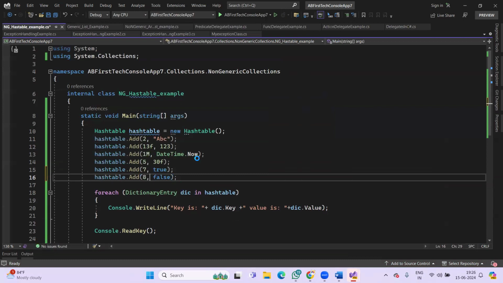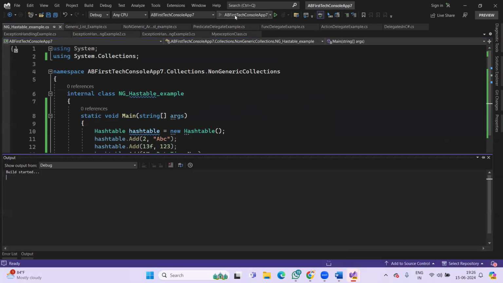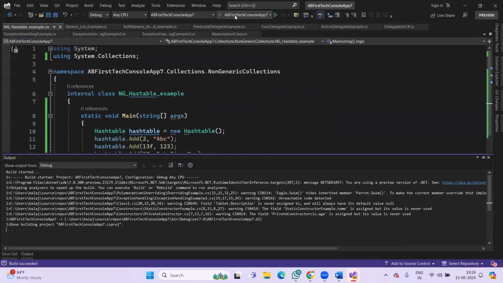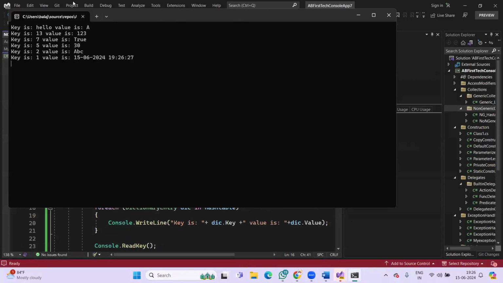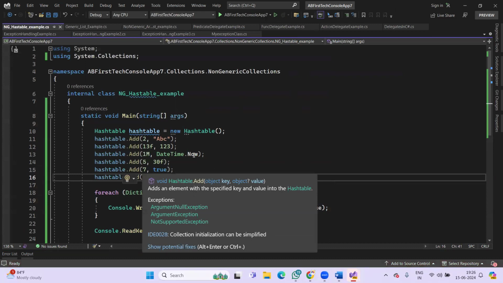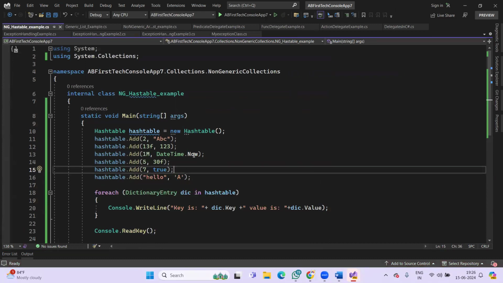Now let me give a string, Hello. So here I'll give some character. Now let's run this. It is allowing. There is no issue. So whatever type of key you want, you can give. Whatever type of value you want, you can give. So that is a key value pair hashtable.